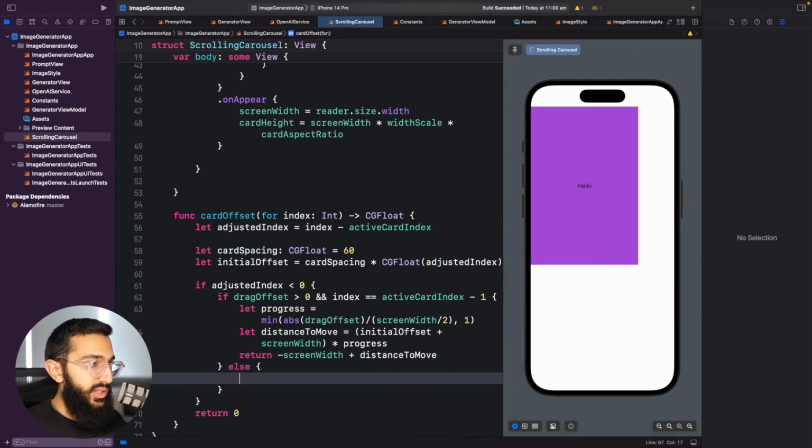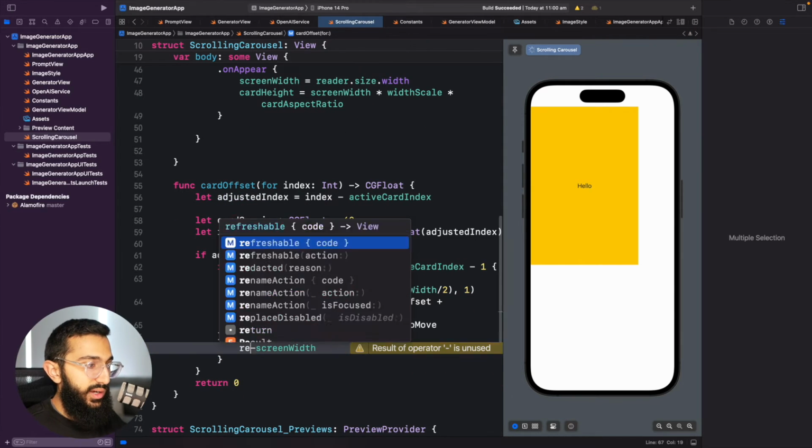The next case we're going to say is else if we're not dragging anywhere other than that. So if we're dragging to the left, or if it's not the right index, we're just going to always return minus screen width. So we're going to have a screen width off the screen. We're not really interested in where that card is at this point.